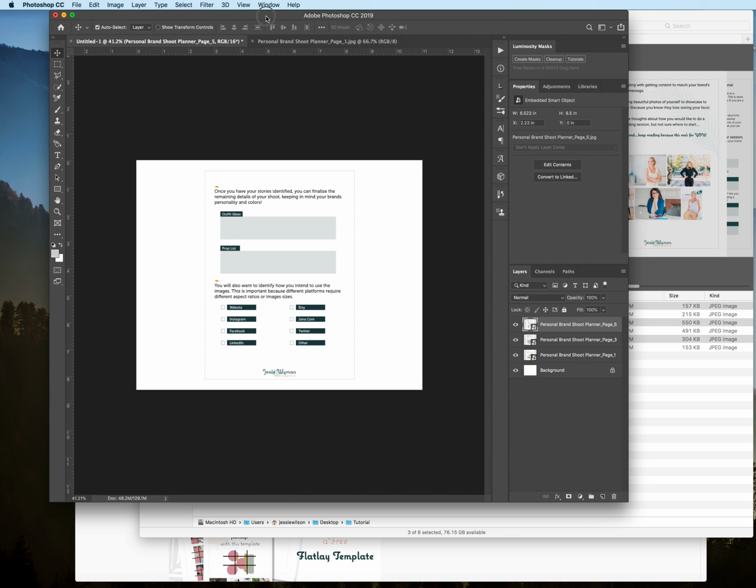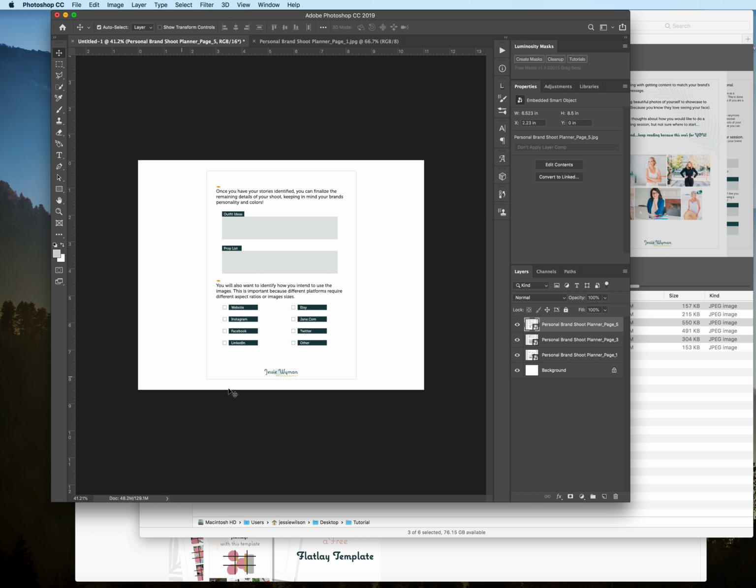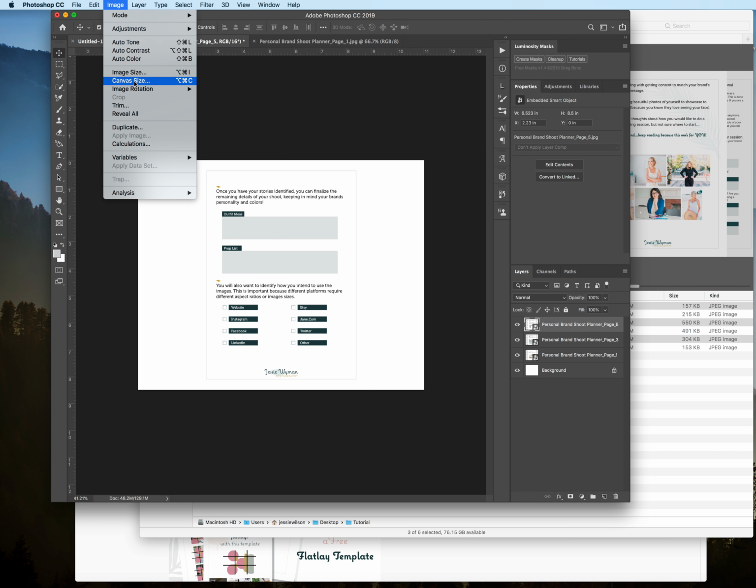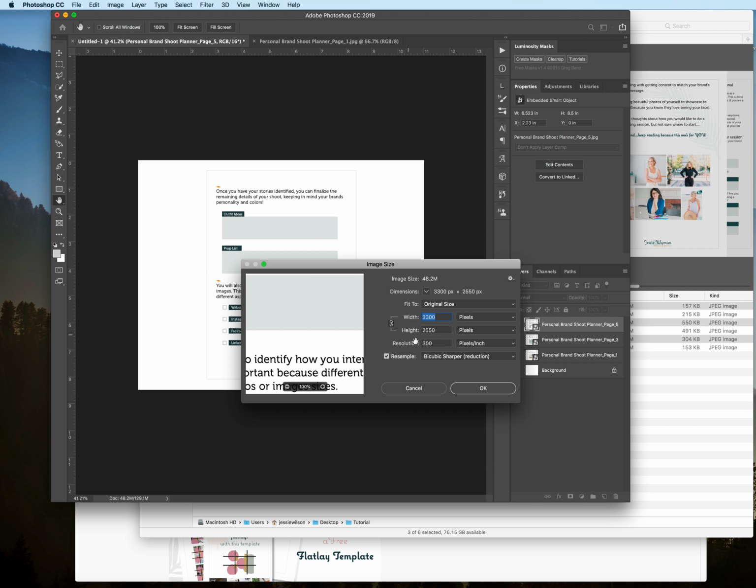Just to give you an idea of what size this is, it's just a standard sheet of paper, so it's 8.5 by 11, just landscape style. That's all that I did for the document setup. And I have it at 300 pixels per inch, so you can see there.